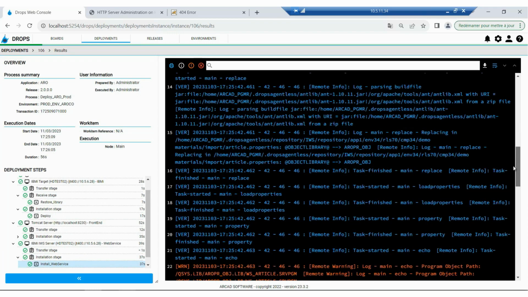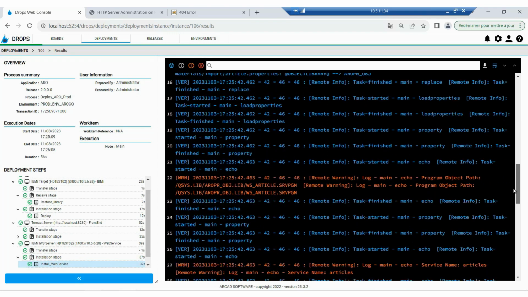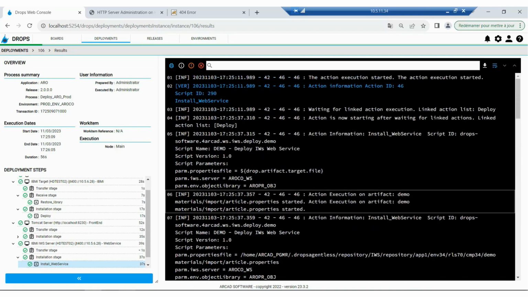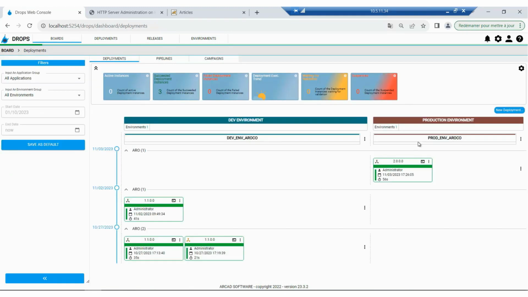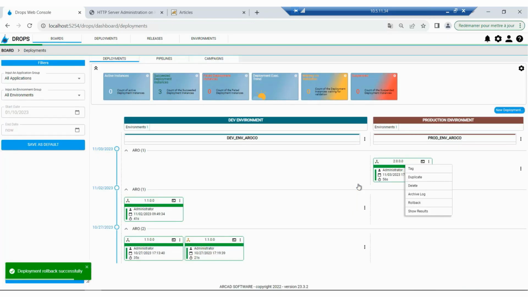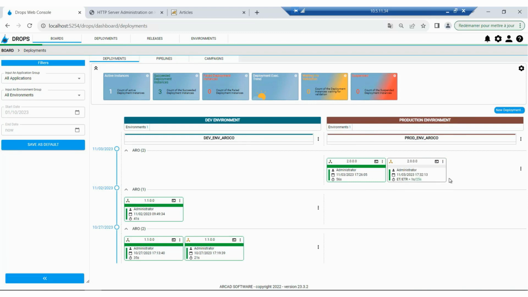In case of functional issues, a synchronized rollback can be performed with Drops. This can be triggered automatically in case of an error. Here, I initiate the rollback by clicking on the corresponding option, reverting to the previous stable state. Rollback is complete.